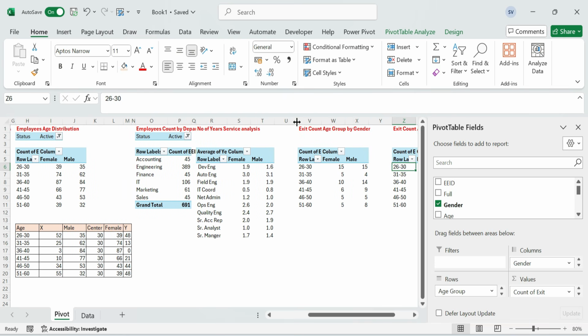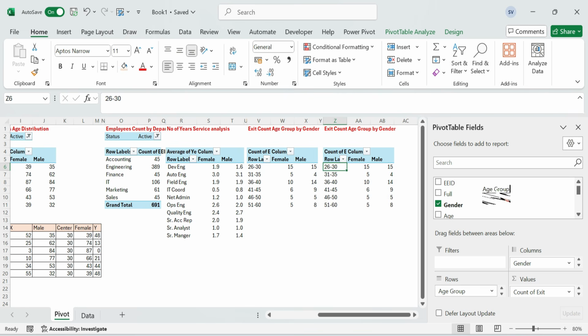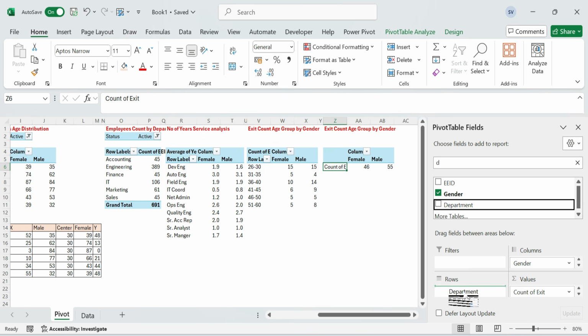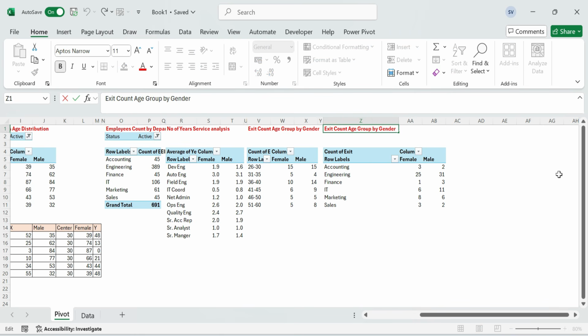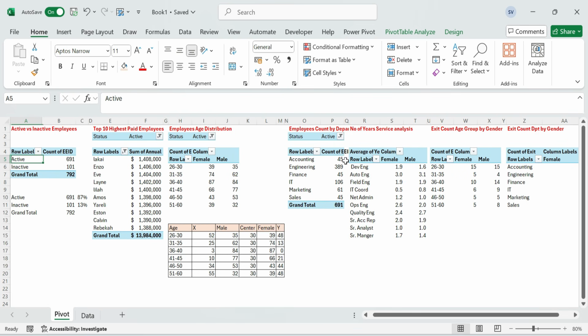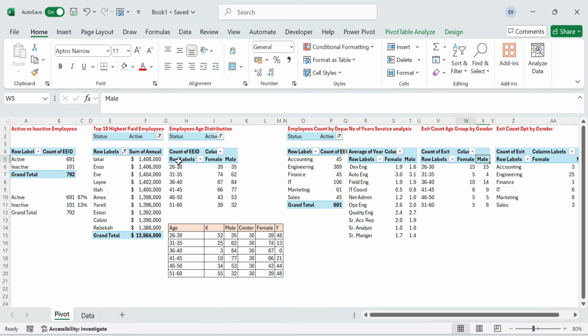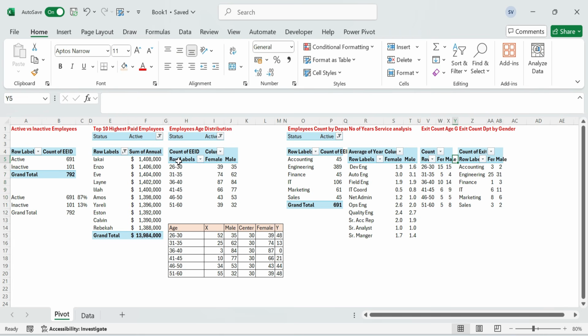Next, pivot table. Drag gender to the columns area. Drag department to the rows area. Exit date to the values area. Rename the table header Exit Count Department by Gender, to make the pivot table cleaner.